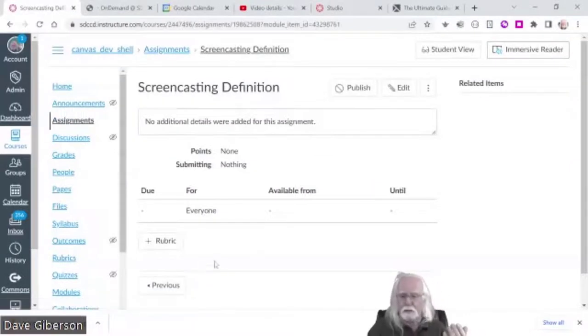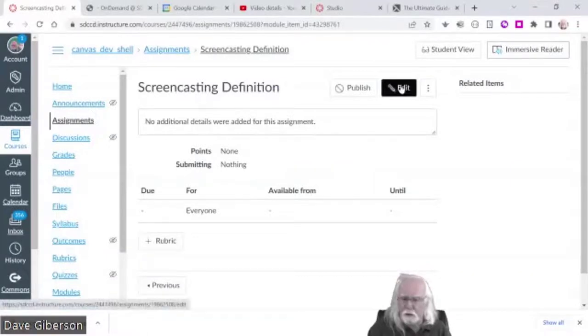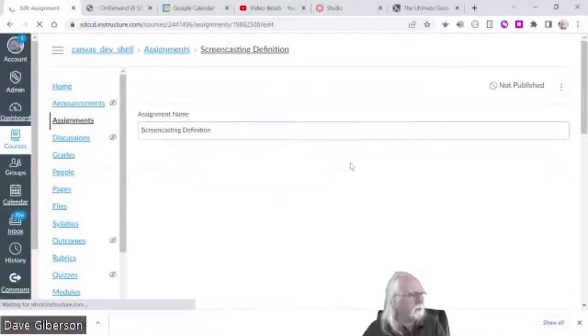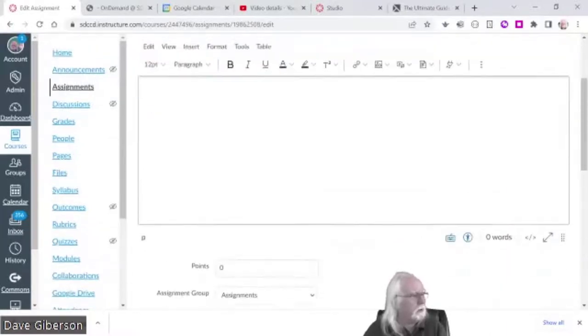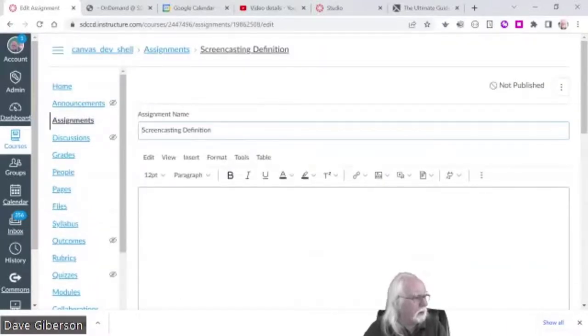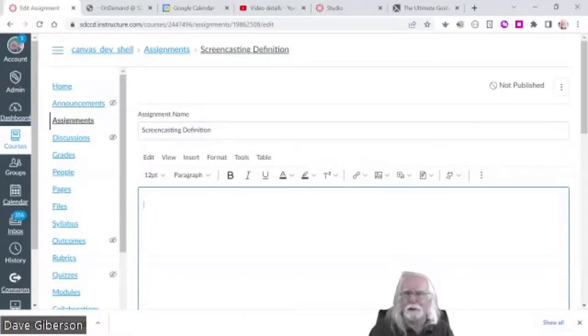If I click on the name of the assignment in the module, I get this page whence I can edit the assignment and actually create the homework assignment. So I'll edit that assignment. I could change the name at this point if I wanted to, but I'm not. Now I need to provide some instructions on what I want the students to do to satisfy this assignment. And I have that ready, so I can copy and paste it. You don't have to watch me type those instructions.